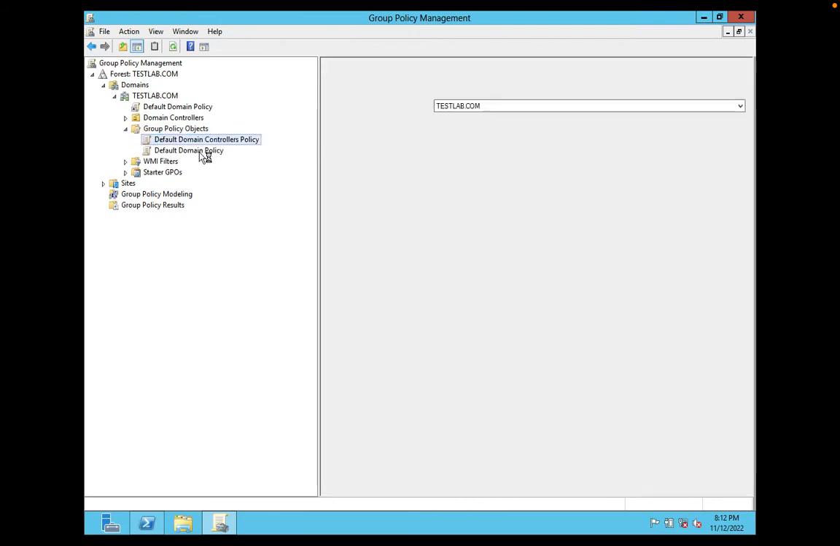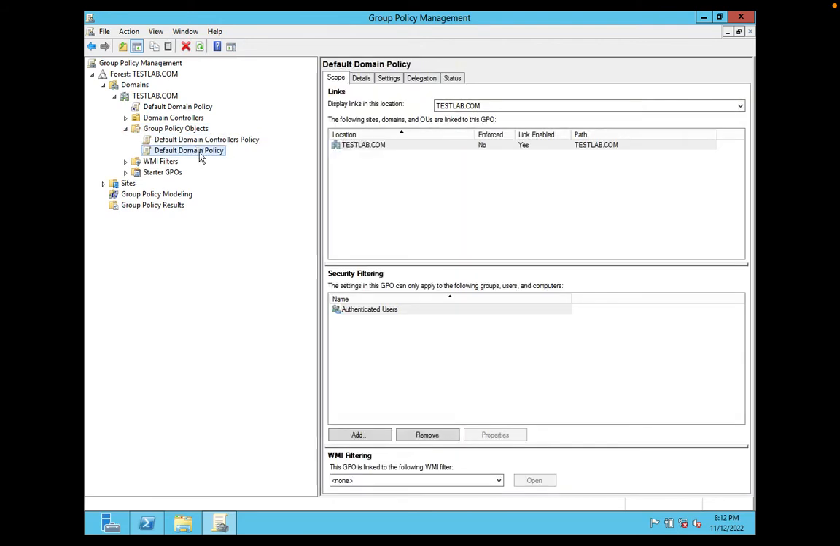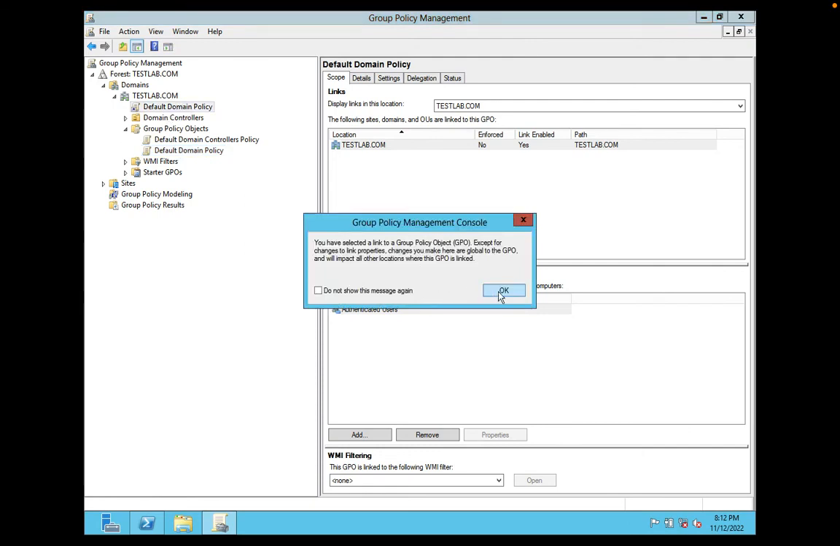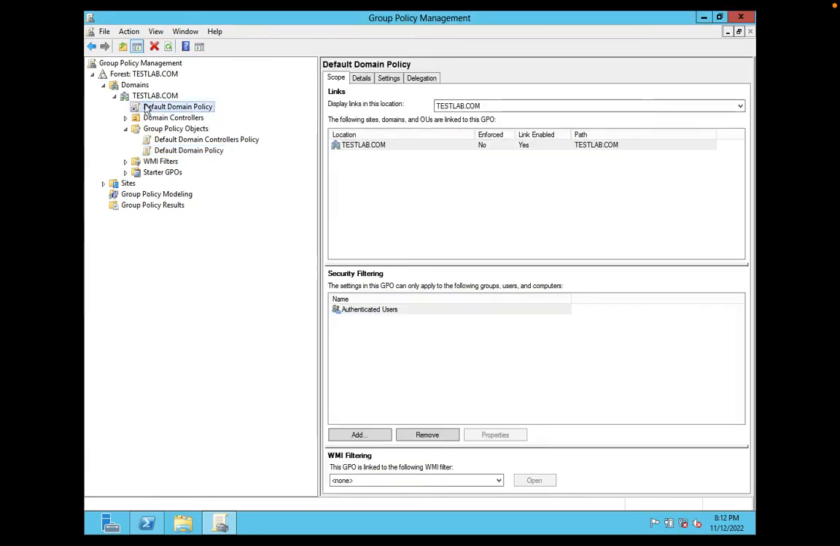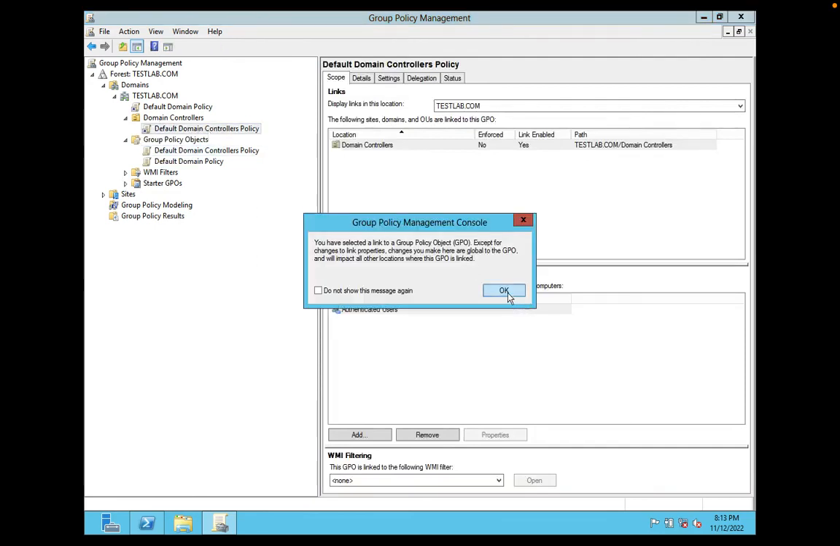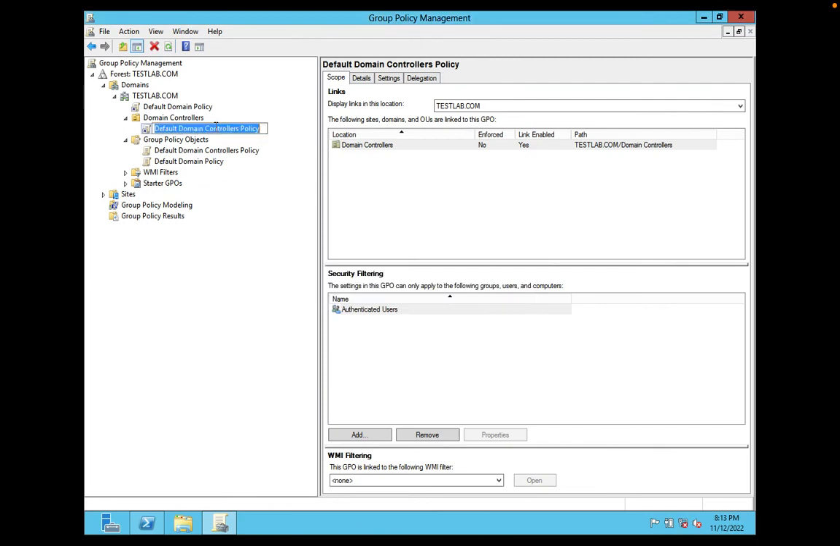See, there are two group policies, Default Domain Controllers Policy as well as Default Domain Policy. You can see that Default Domain Policy is linked to the domain testlab.com. Here also you can see where it links, testlab.com. And what about the Default Domain Controllers Policy? This policy is linked only to the Domain Controllers OU.